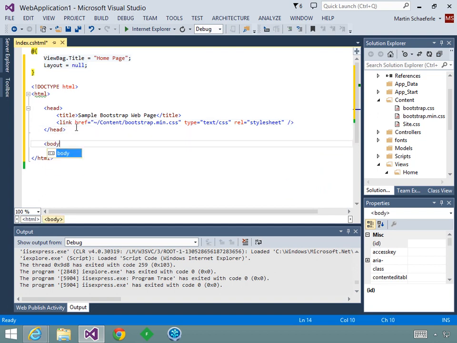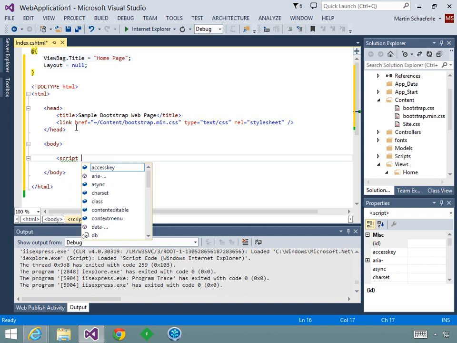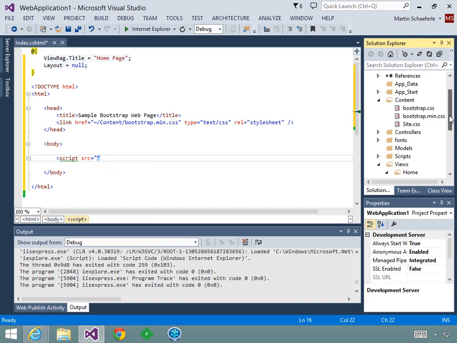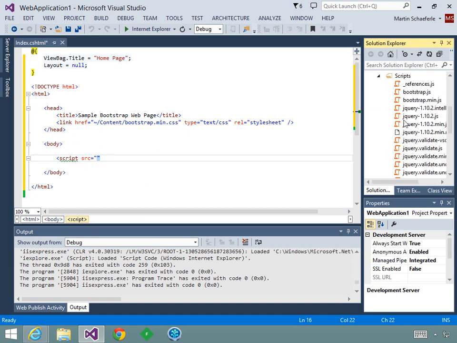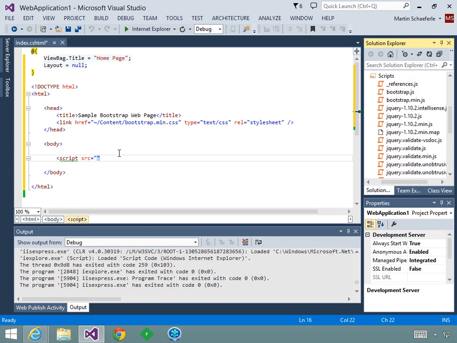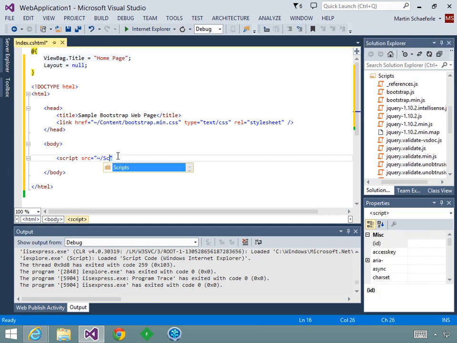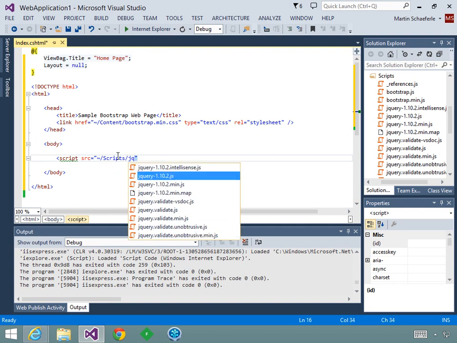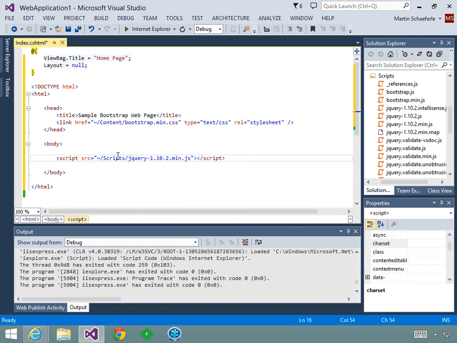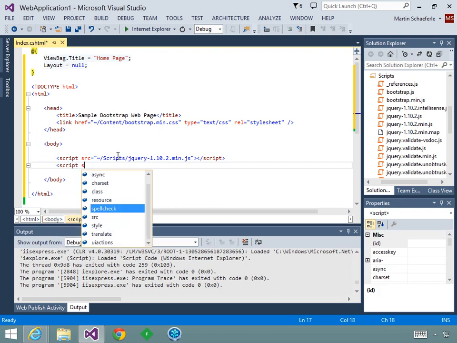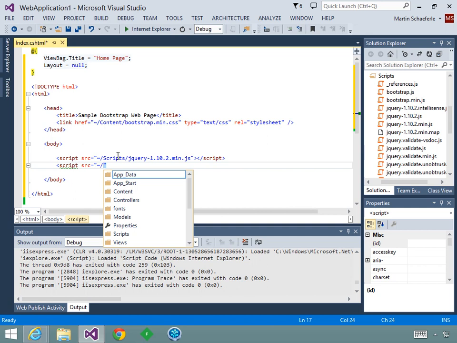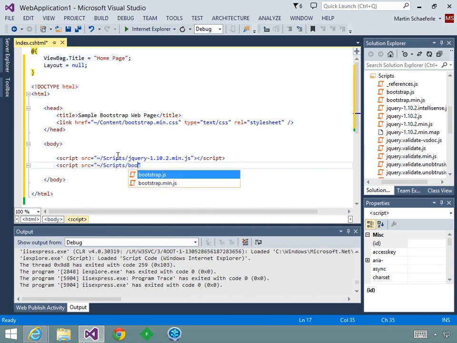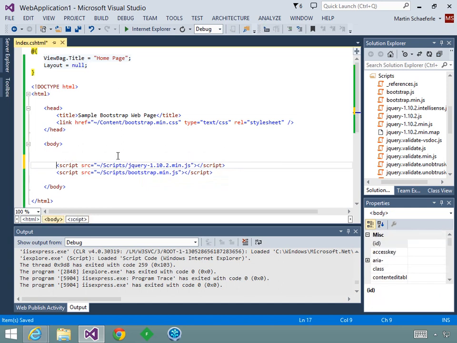Next we'll add our body tag. And then at the bottom, script. Our Bootstrap script files, along with jQuery, are all located under the scripts folder. So now we have our reference to jQuery. And our Bootstrap file.